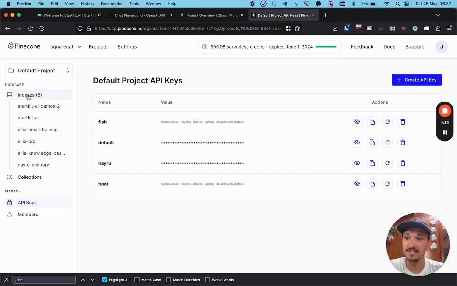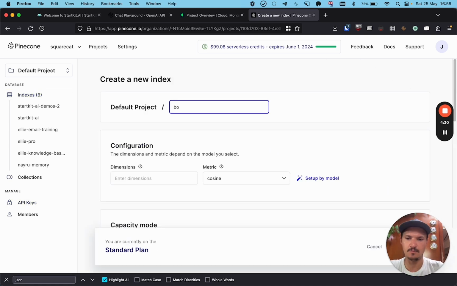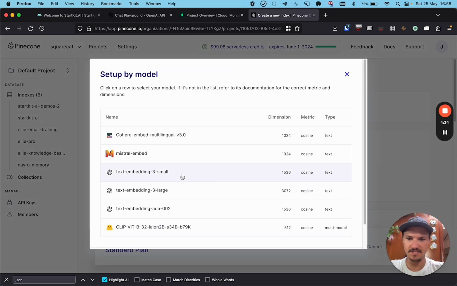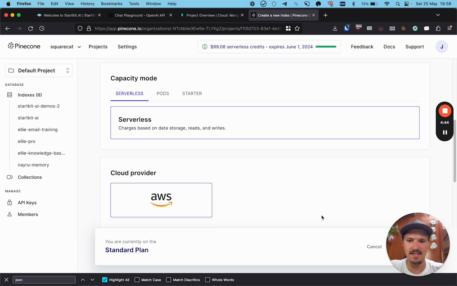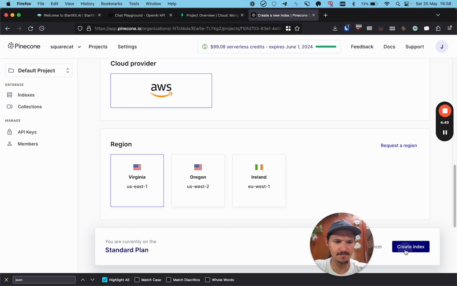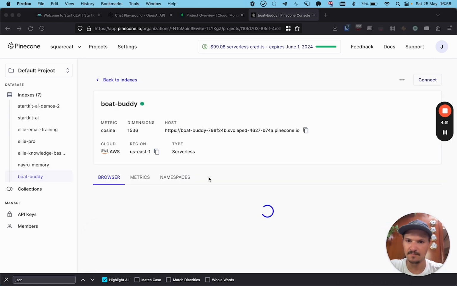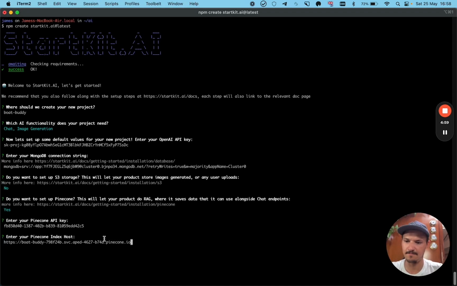So we're going to go create a new index for this project. We'll click this Create Index button, and we'll call it Boat Buddy. You need to select the text embedding 3 small to get the correct number of dimensions for this database. Set configuration. And then we can click Create Index. If you see this host name here, this is what StartKit needs in order to connect to this Pinecone index. We'll copy that and paste that.